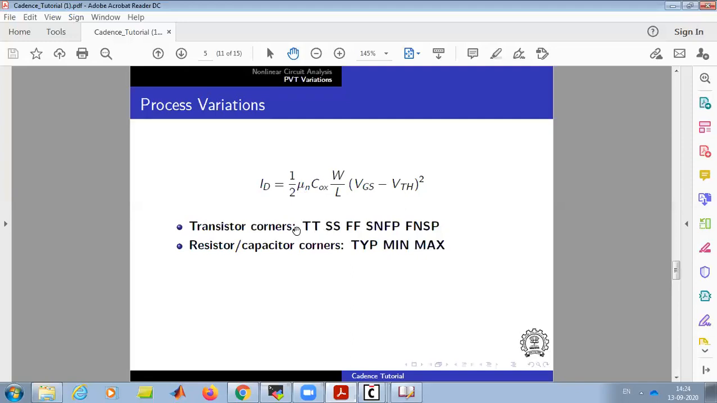TT means both transistors' mobilities are typical. SS means both are at the lower limit, slow. FF means both are fast. SNFP is slow NMOS, fast PMOS. FNSP is fast NMOS and slow PMOS. Whenever we design a circuit, we don't know which corner our circuit will be in after fabrication. So these are 4 extreme cases and one typical. The transistor can be anywhere in between.